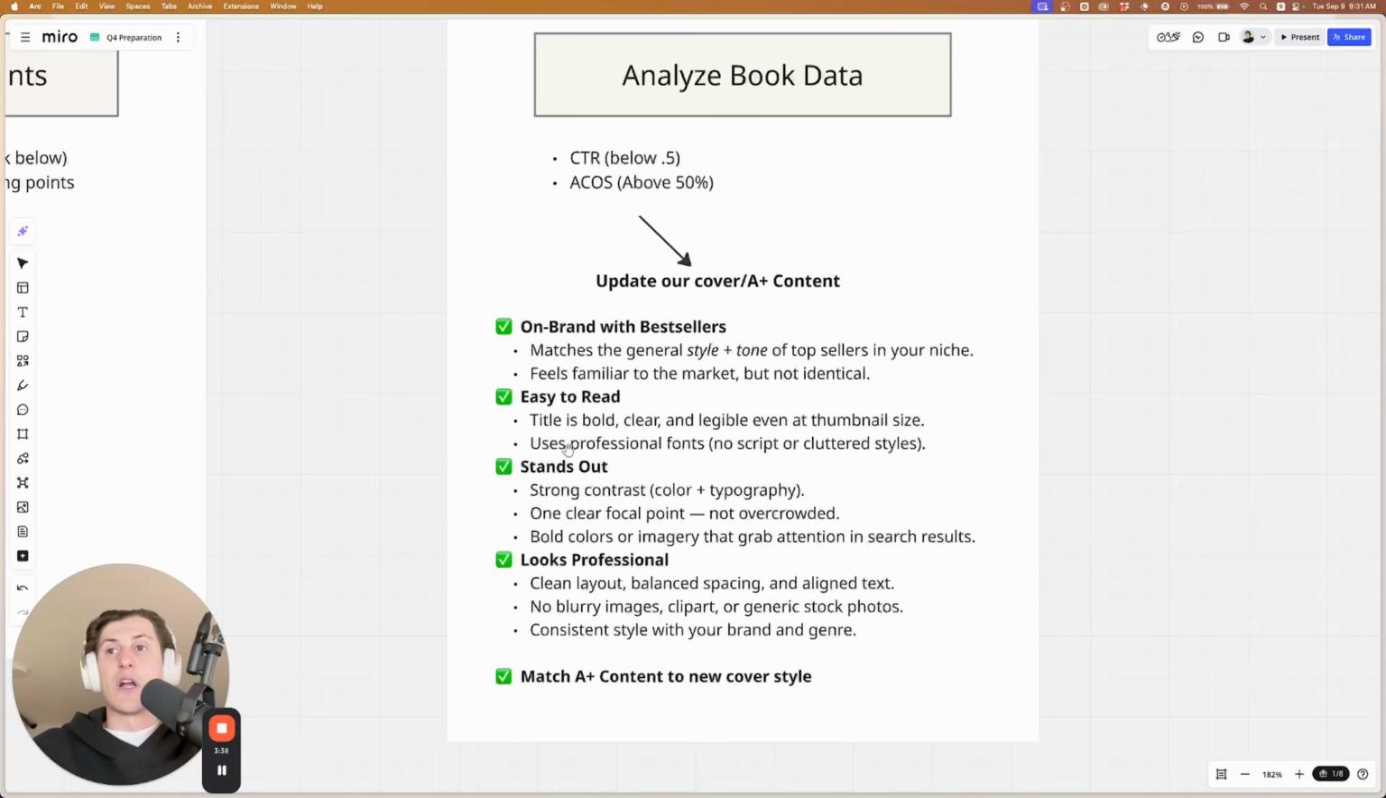Of course, make sure our cover stands out. Have strong contrast compared to our competitors with our color and our typography. Have one clear focal point of our cover. Don't have it too overcrowded. Just make the title the core focus of the cover with maybe a visual or two to represent it. And of course, any sort of other feature you have on the cover, depending on what topic you're in.